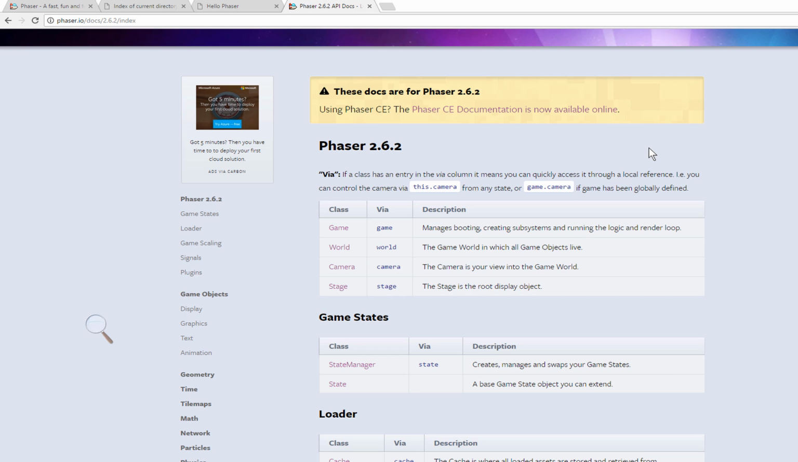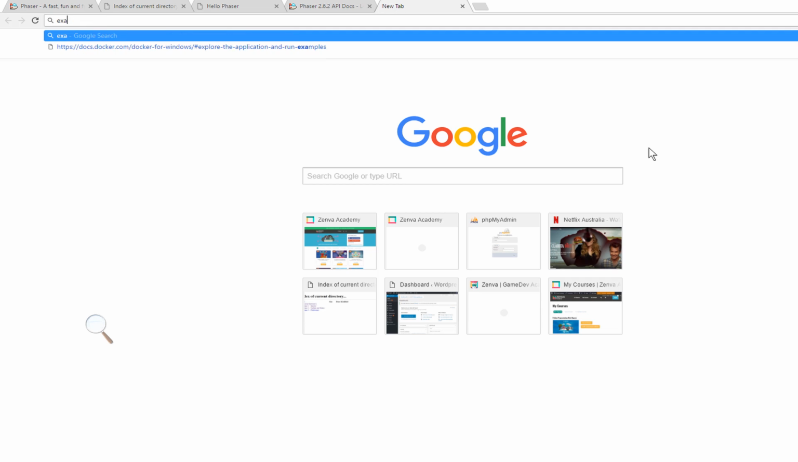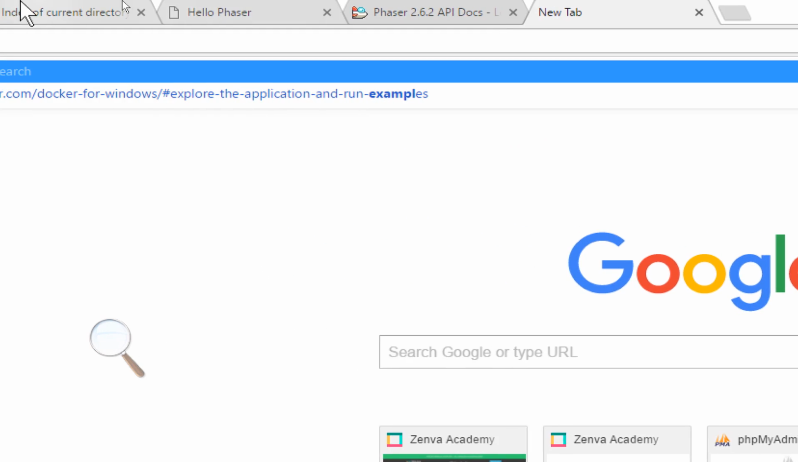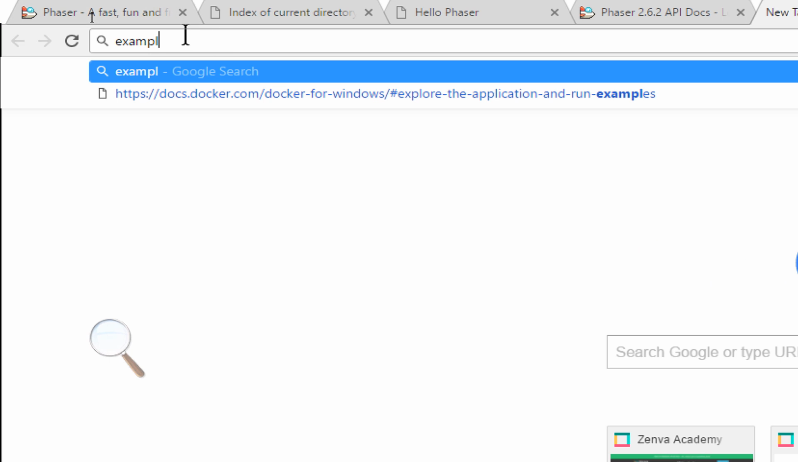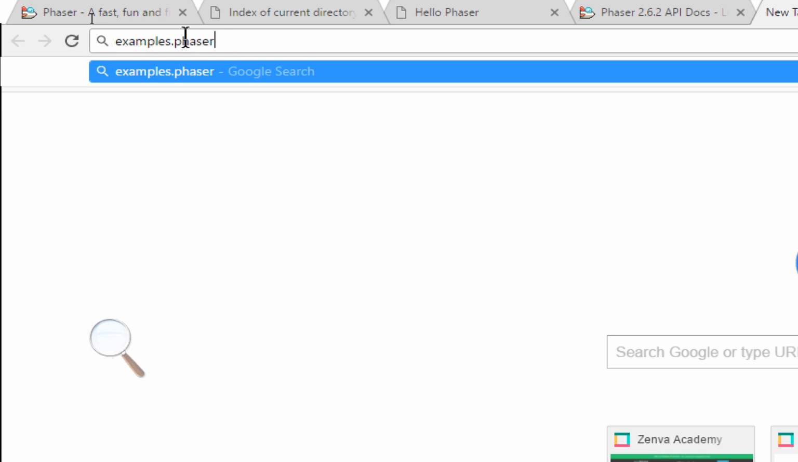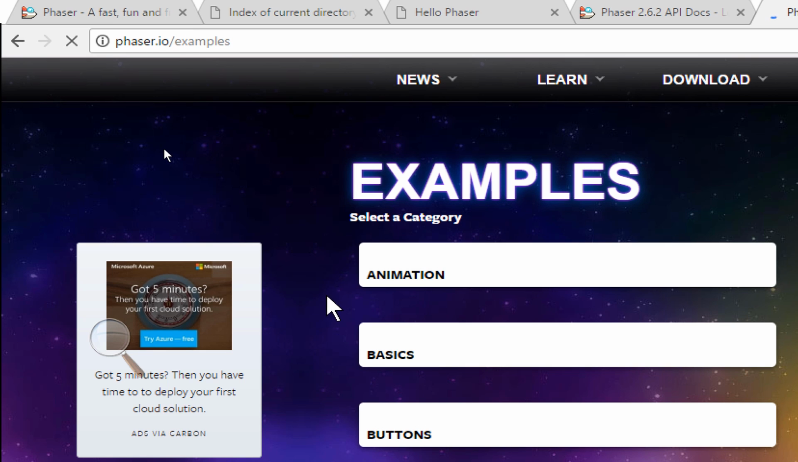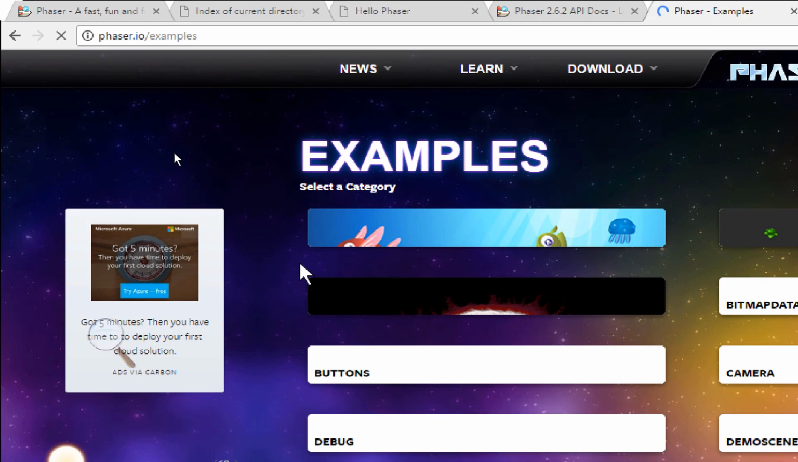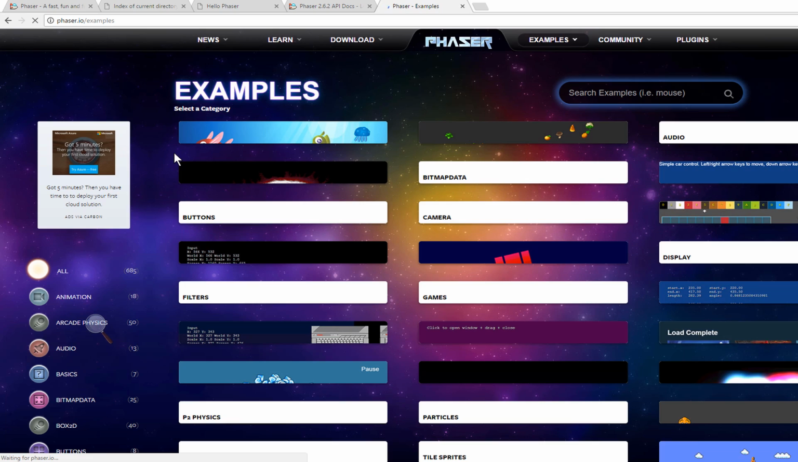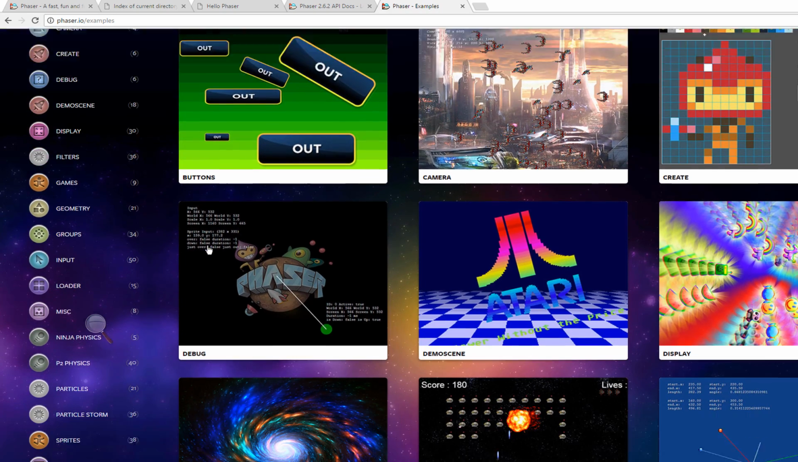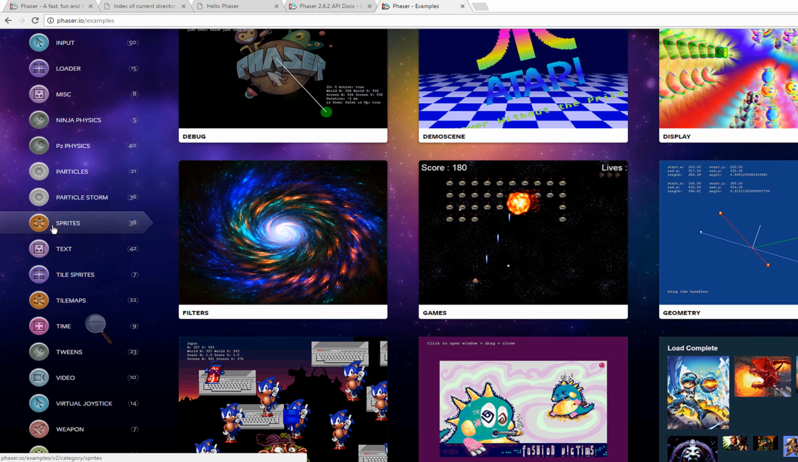But the one that's really helpful for when you're learning is another website called examples.phaser.io. So let's load that one. The examples website is part of the official website as well. It has examples on every single thing that you can think of. For example, let's look at something that we might have already done. We've already worked with sprites, right?